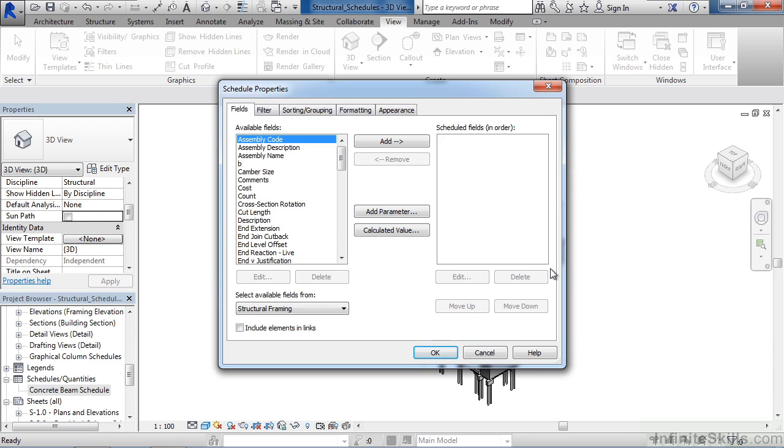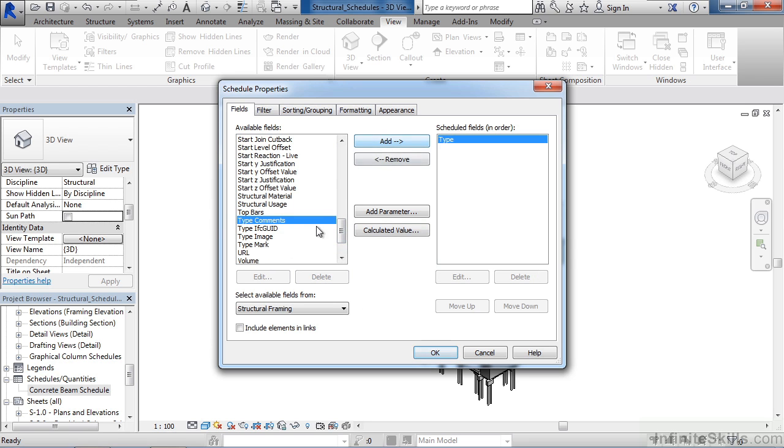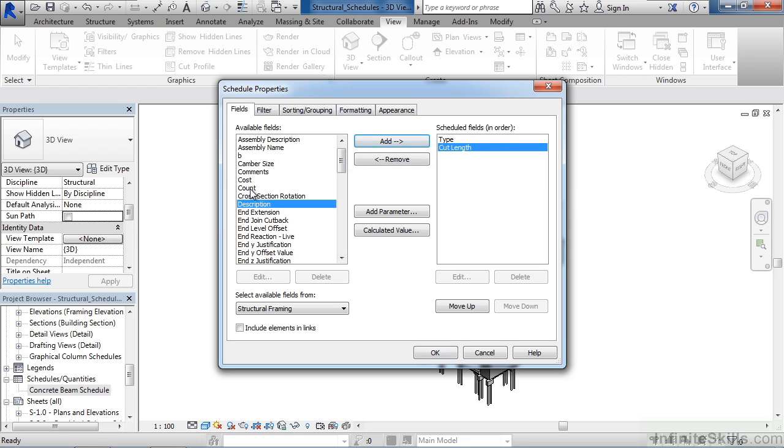This is where we can define the fields that we want within the schedule table. Let's choose the first field by the name of Type. So scroll down and select Type, click Add. Now, for two other columns to add, I'm going to choose Cut Length, add it, and then choose Count. You can add other fields if you want to this schedule table, but for this example, I'm only choosing 3. You also can add parameters or calculated values if you wanted to in the middle.